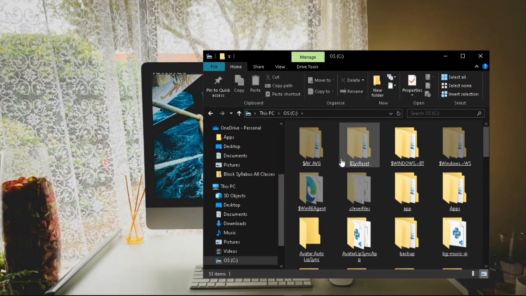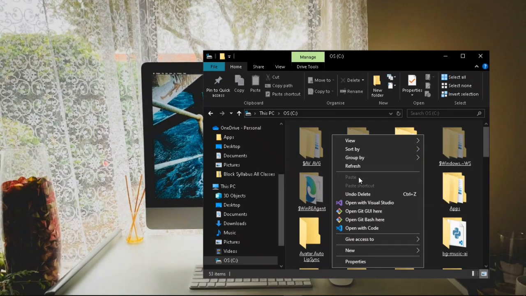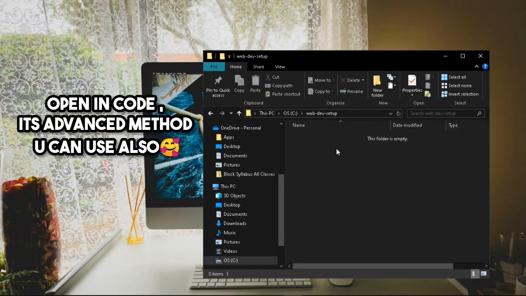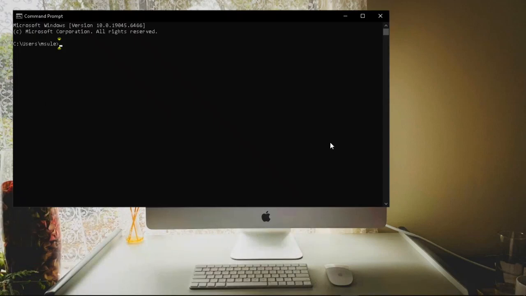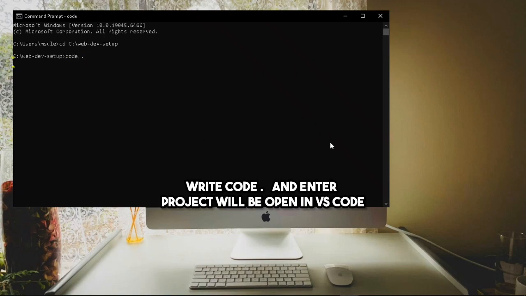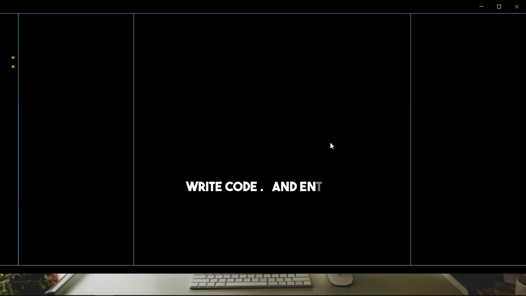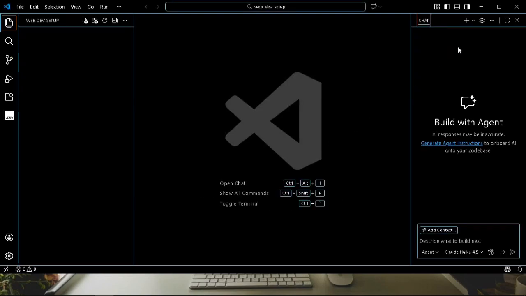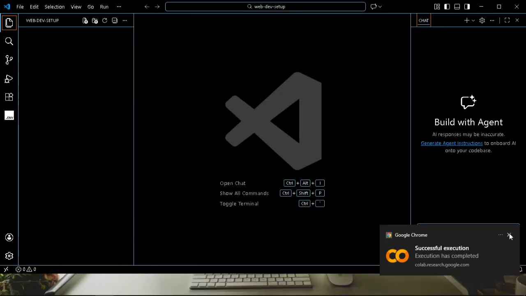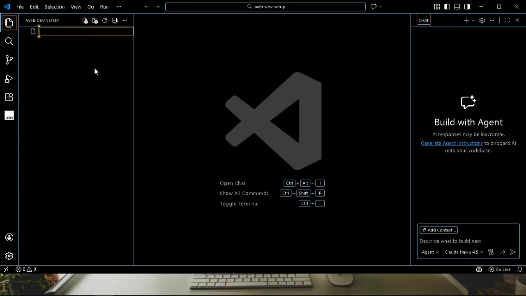Now let's create a simple web project. Every basic web project starts with these files.